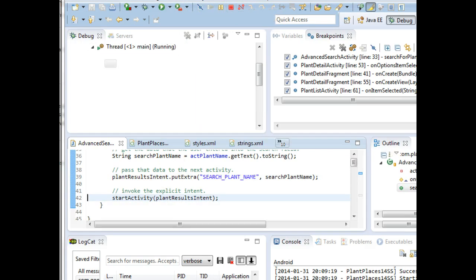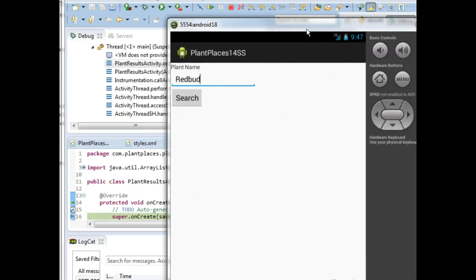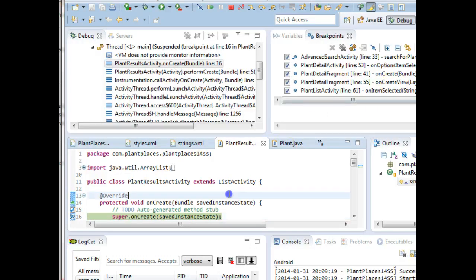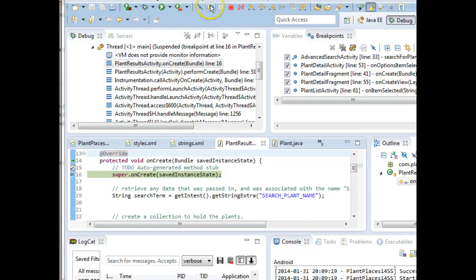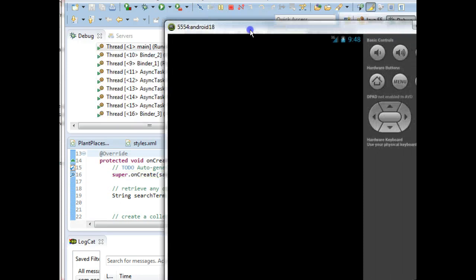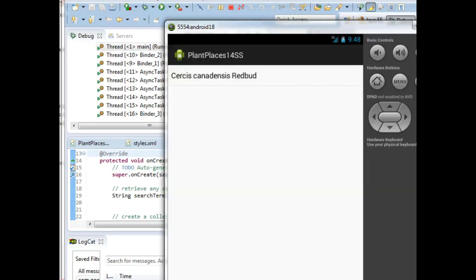So I'm going to go ahead and choose play. We still have it in the debugger here, but on the very next screen, it's going to show me a list of plants that match my search criteria, in this case, a redbud. Now, when I click on this at the moment, nothing happens. We want to have it so that I can click on this, and it will actually take us back to the GPS screen. And here's why.